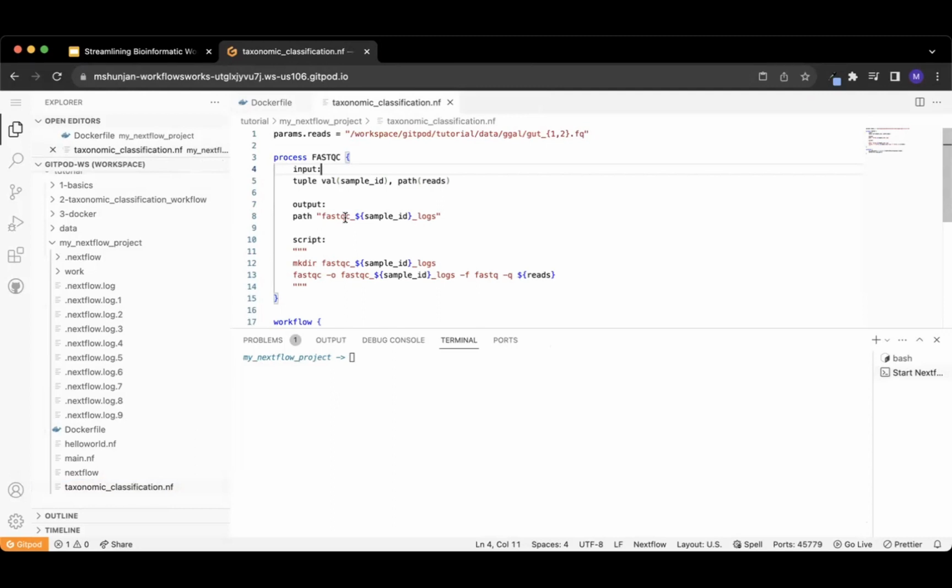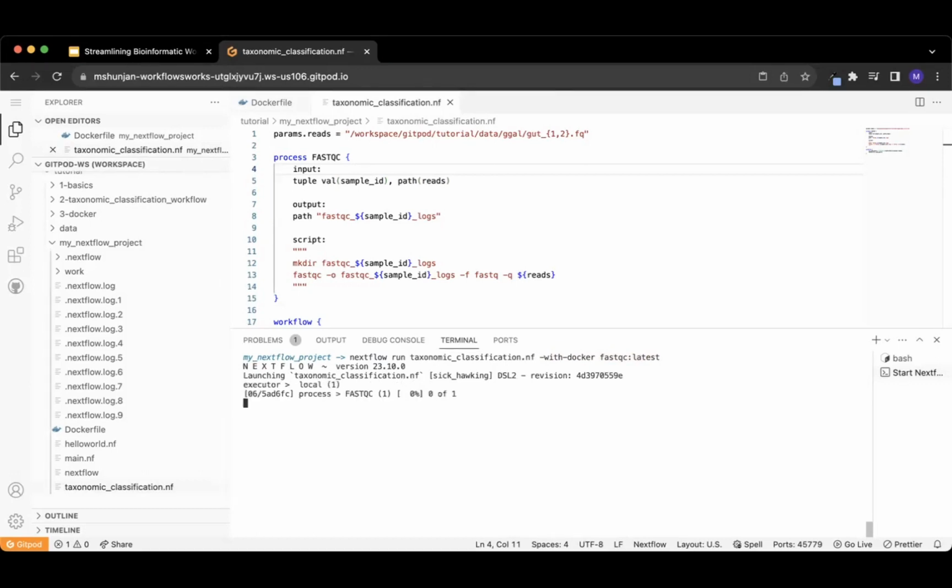So now how do we actually use the Docker image that we just created? Well, we can just tell Nextflow to run the workflow with fastqc, the image that we just created. So we just provide the -with-docker option and the name of the image. In this case, it's called fastqc:latest, pardon me. And if we click run, you can see that this time it actually is running fastqc.